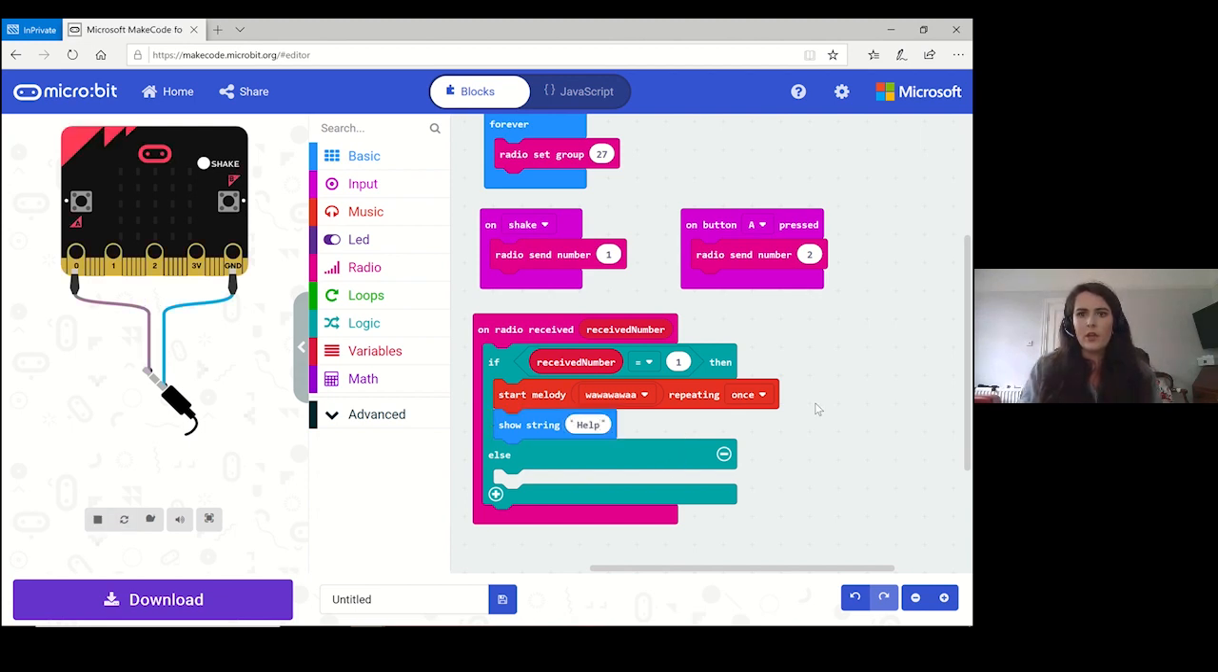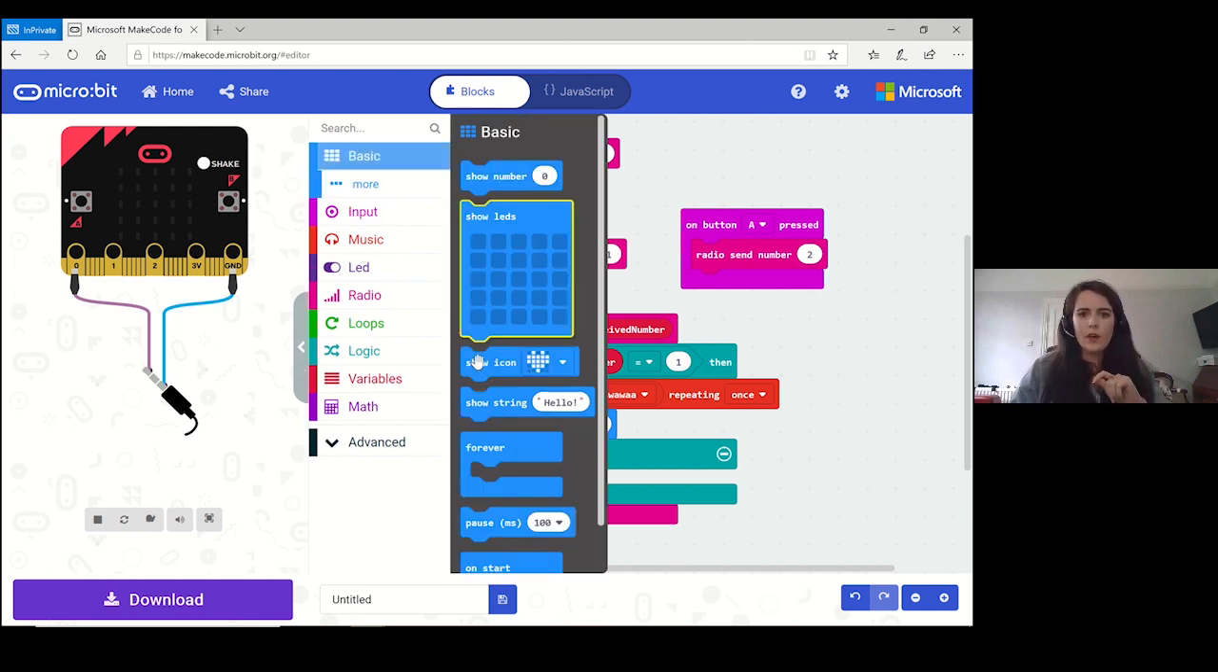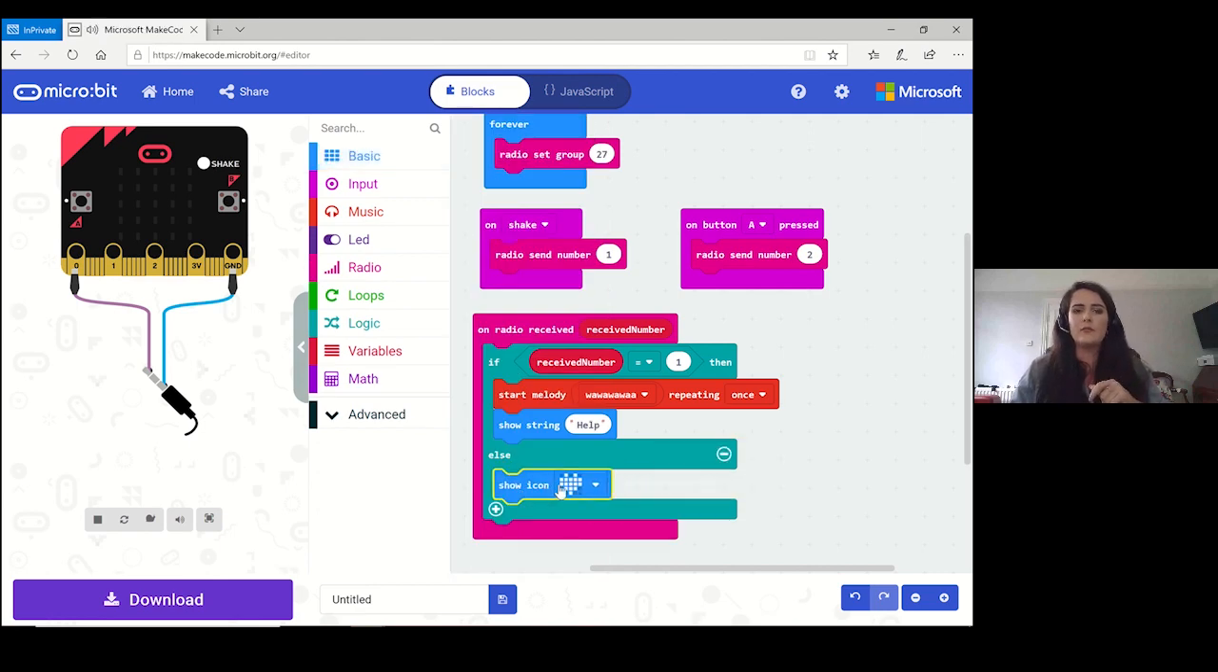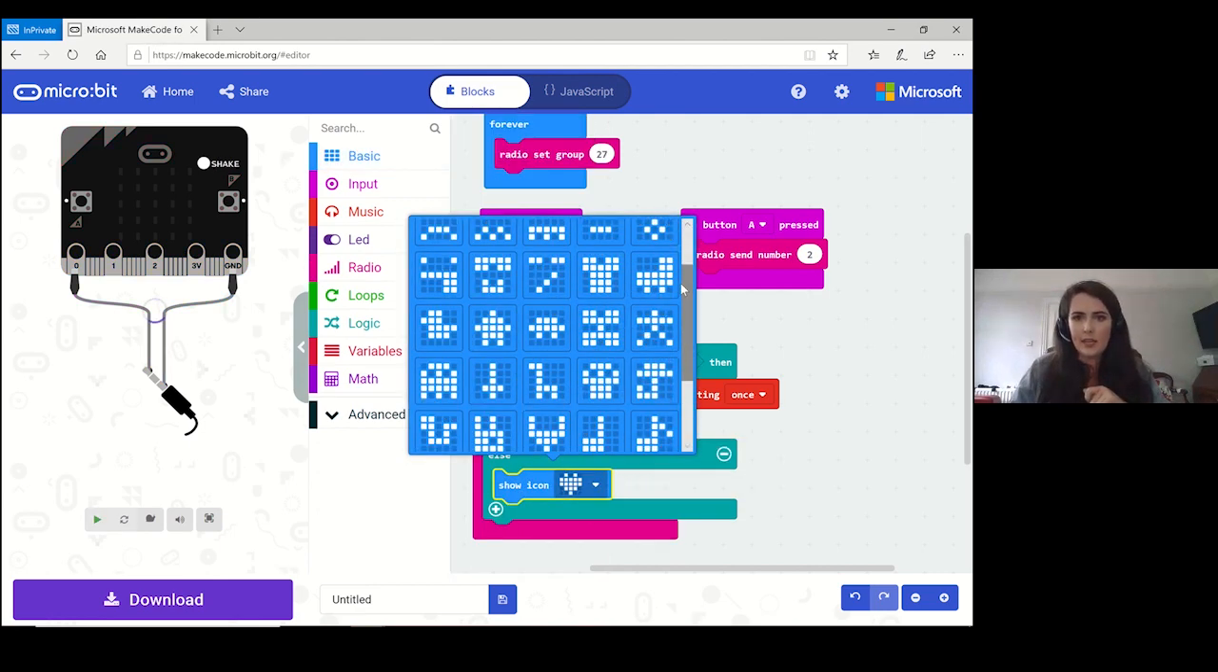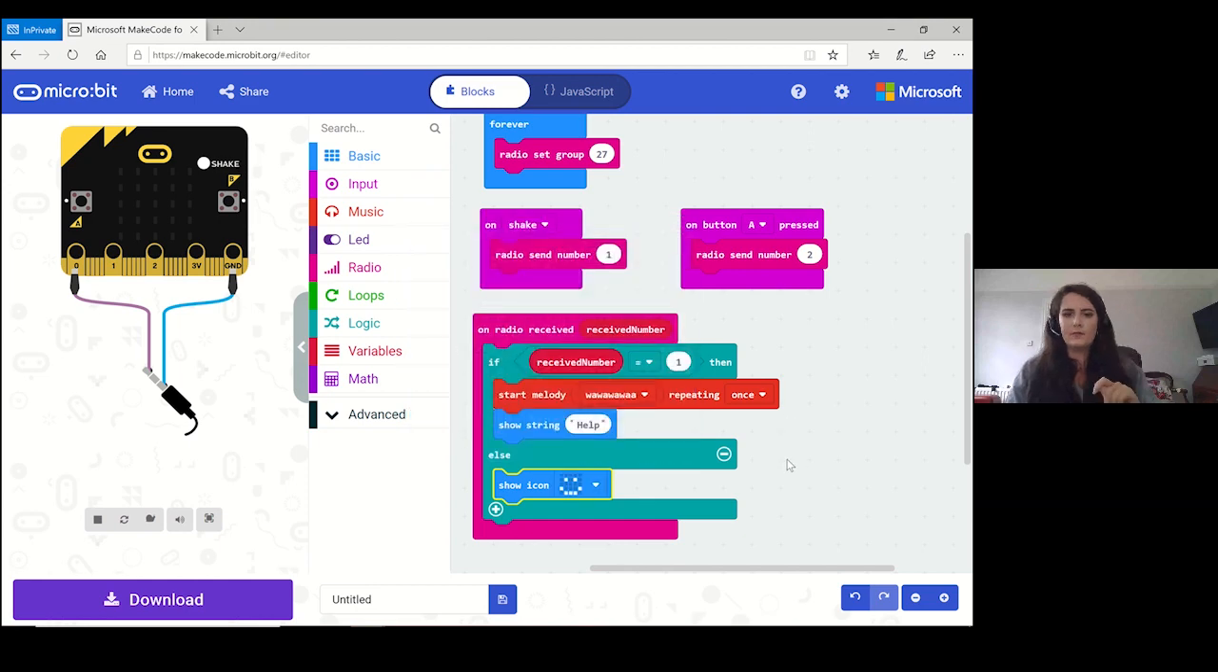Okay, so now my microbit is saying, when it receives the number 1, the sound is going to go off, and then it's going to say, help. Okay, but we haven't told it what to do if it receives number 2. So I'm going to put in an icon, and I'm going to say a smiley face. So now with our code, we're saying, if it receives a number that's 1, the alarm will go off. Else, it'll show a smiley face to say that everything's okay.